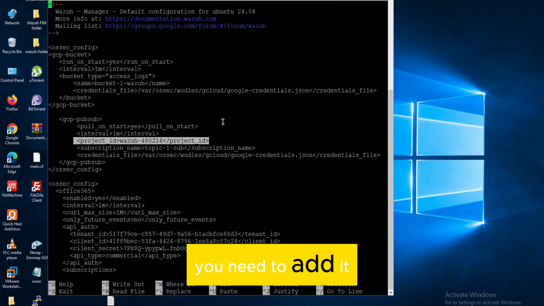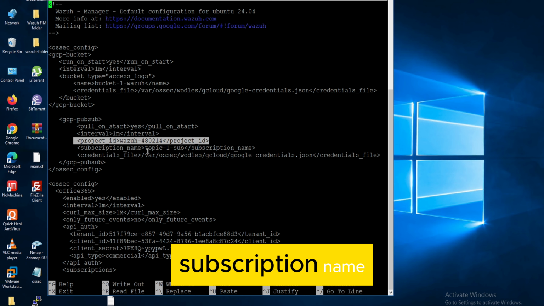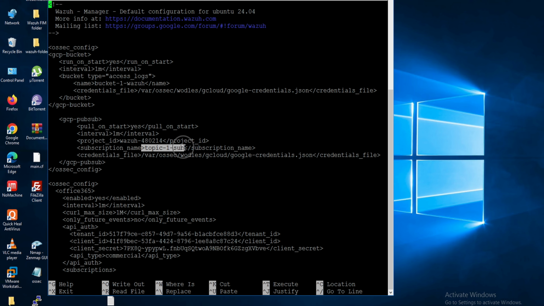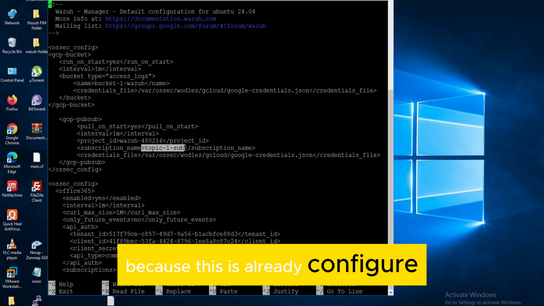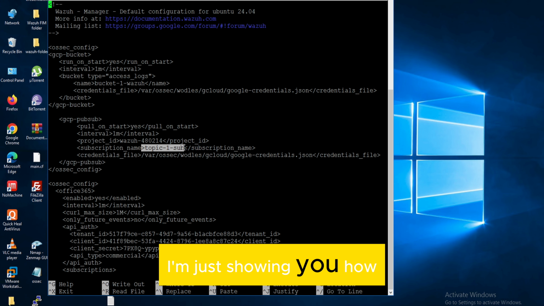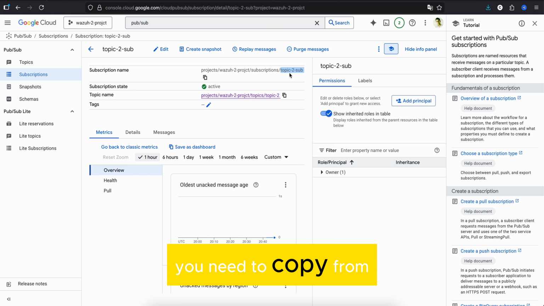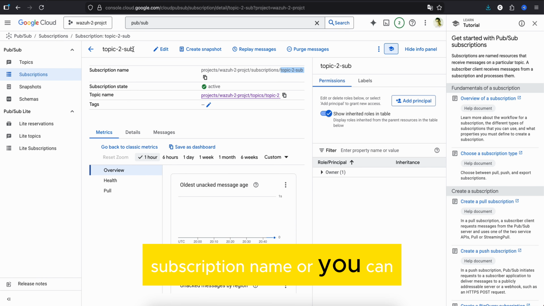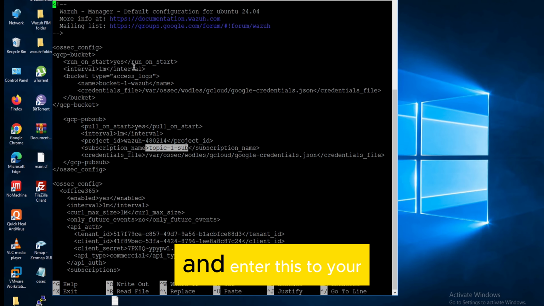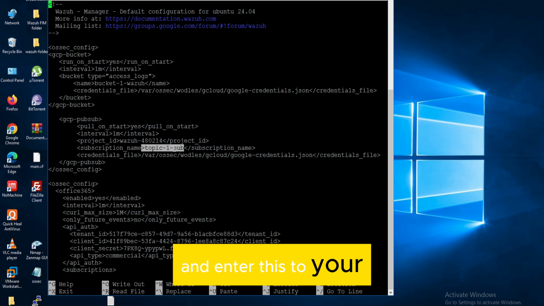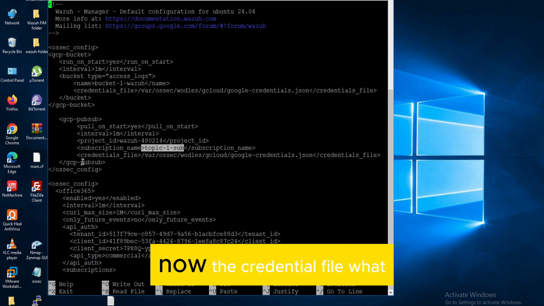Same thing, you need to add it here, the subscription name. Because this is already configured, I'm not going to change anything. I'm just showing you how you can get the subscription name. You can copy it from here and enter it in your OSSEC configuration file.